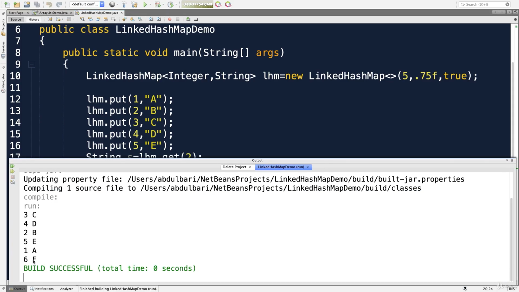6 is shown at the last because it is most recently inserted, so most recently accessed. Insertion itself is an access, right, while inserting. So the most recently accessed is at the last and the least recently accessed is at the beginning. It is allowing me to insert 6.